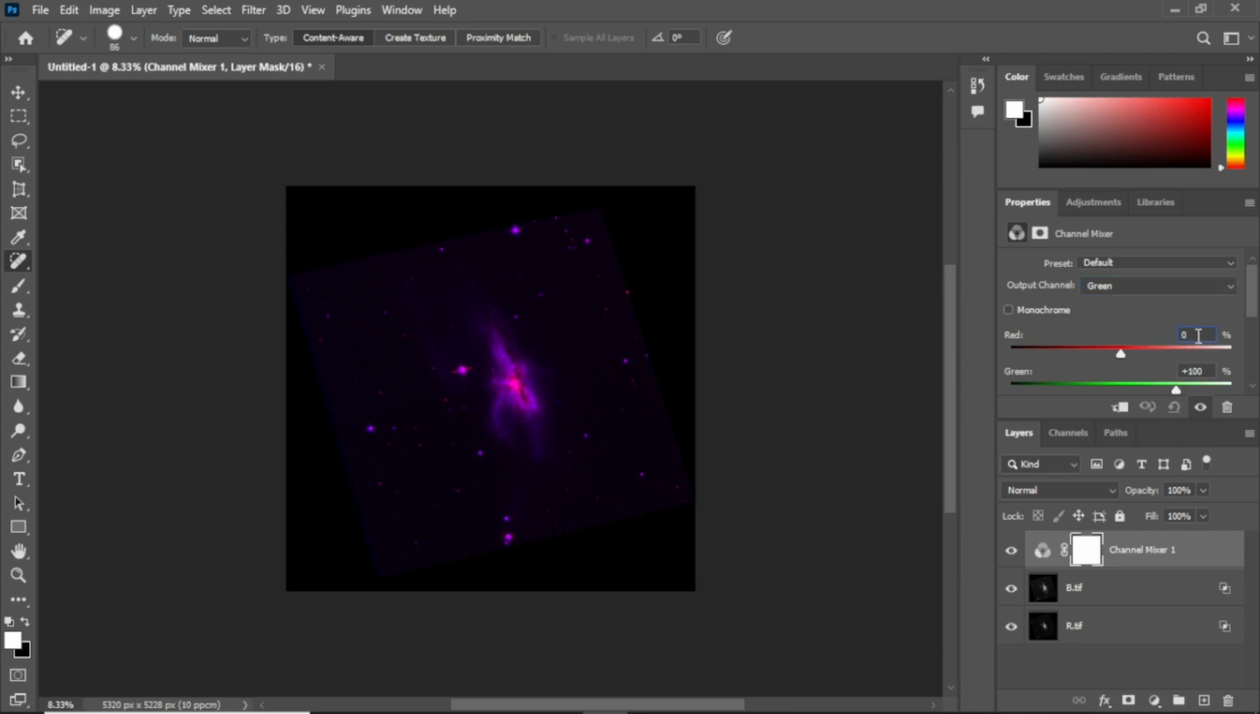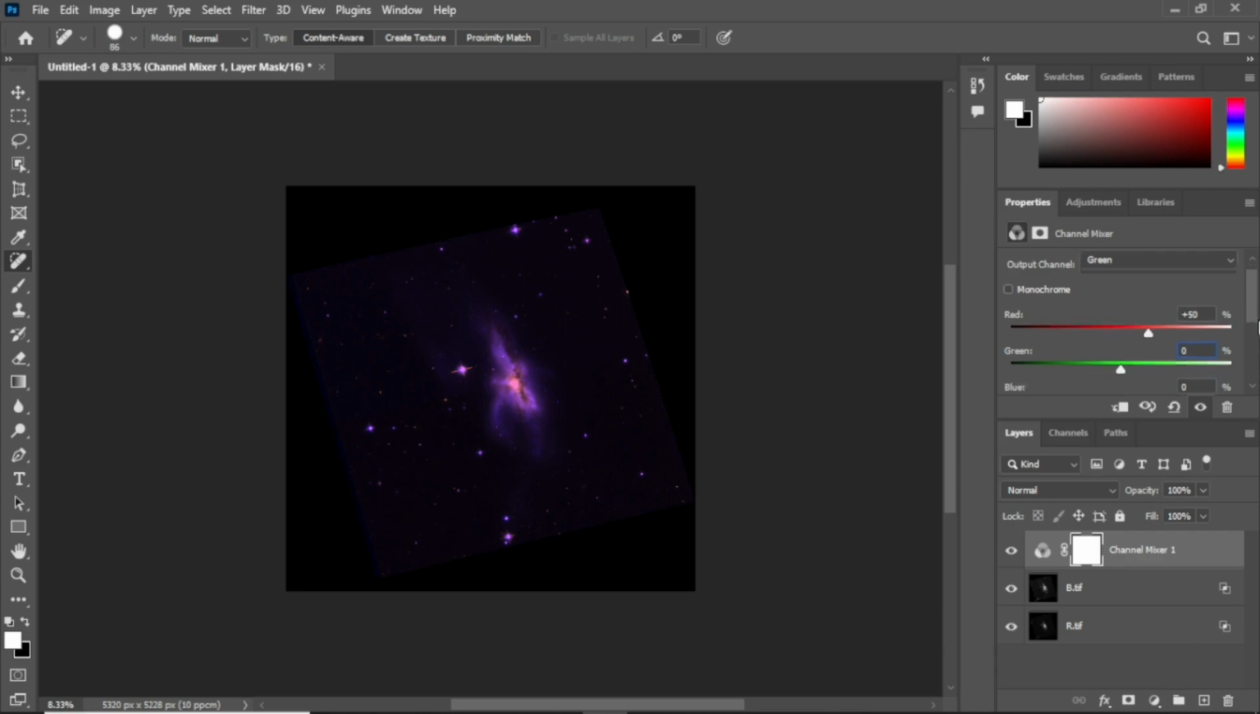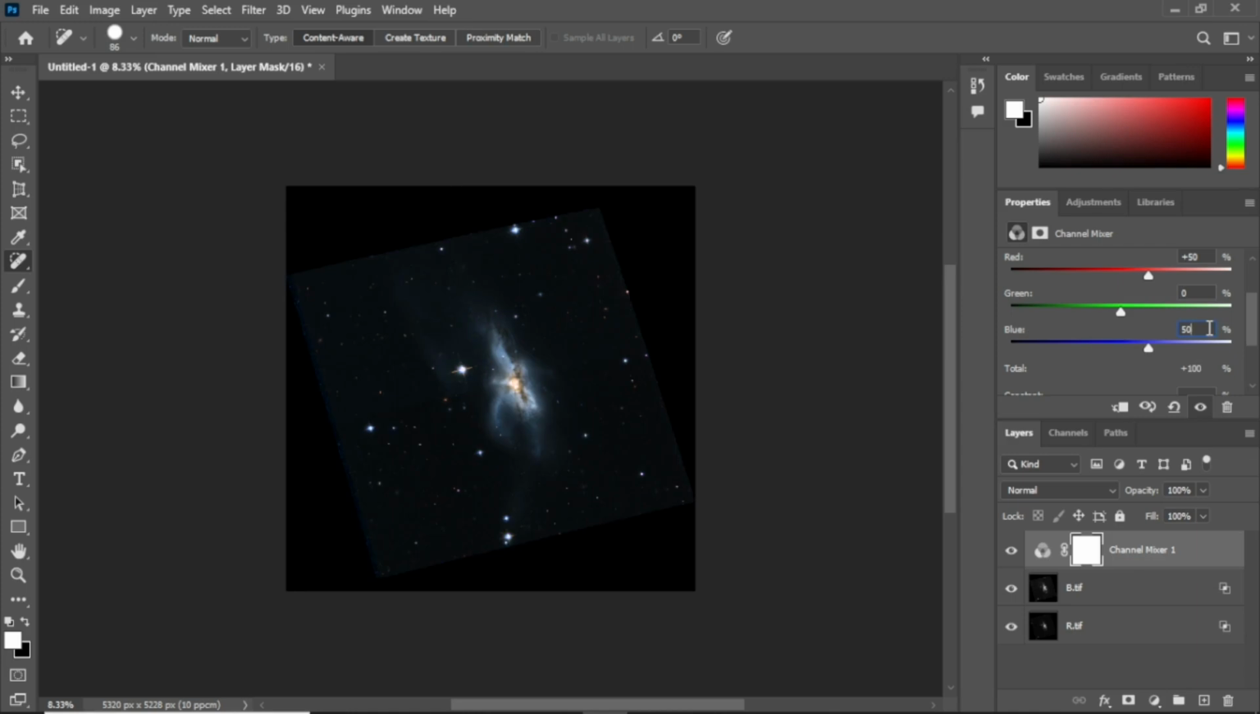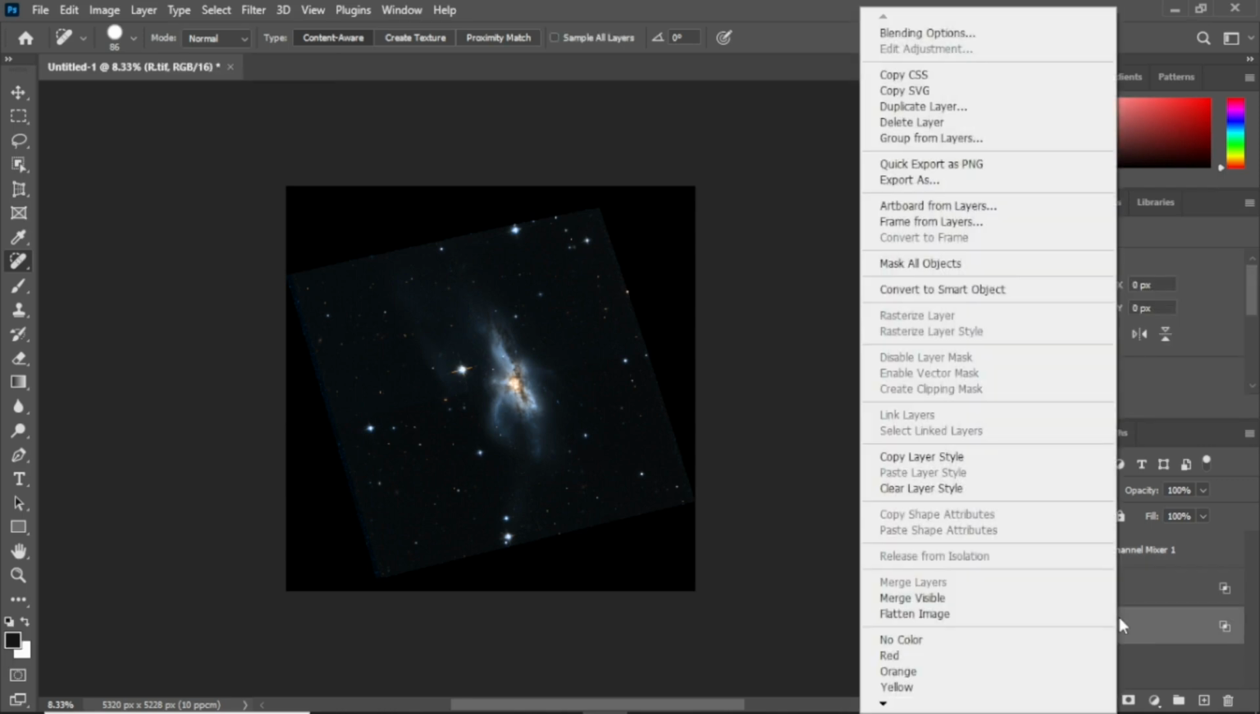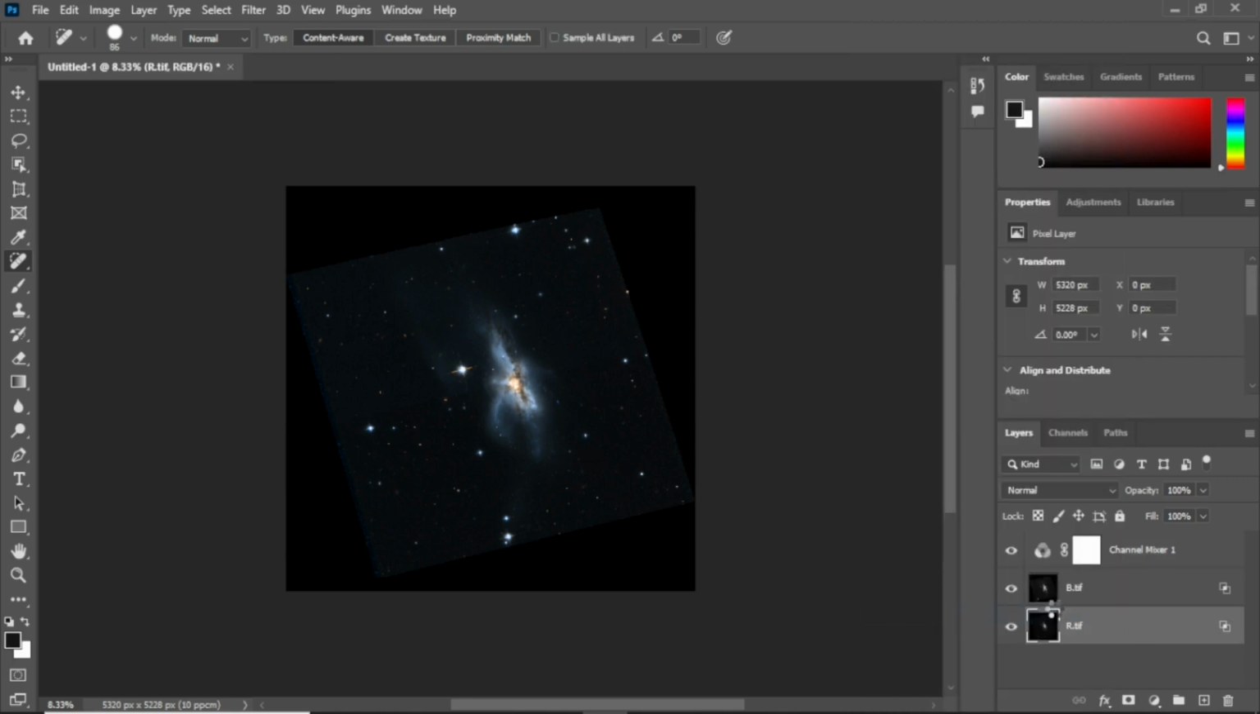Then over to red, you change it. Red should be given 50, 50. Green is 0. And as I'm doing that, watch some changes in the picture. And my blue is going to be 50. And there I have my colored image. So then you can come over here and flatten the image.